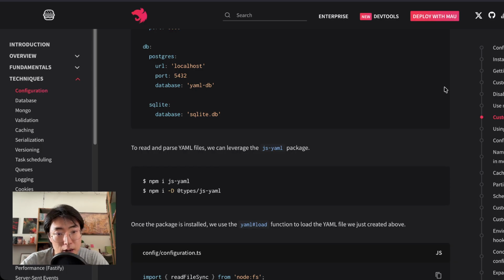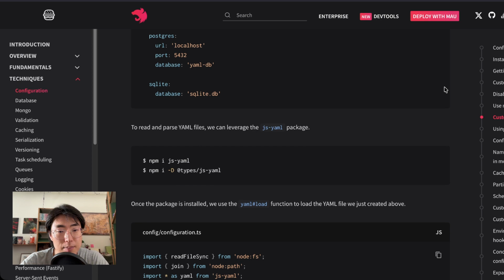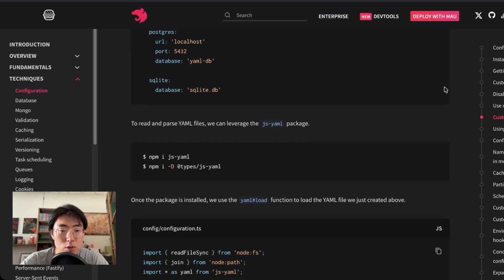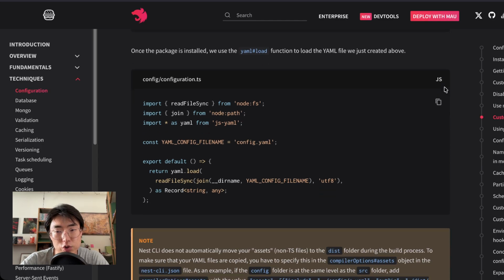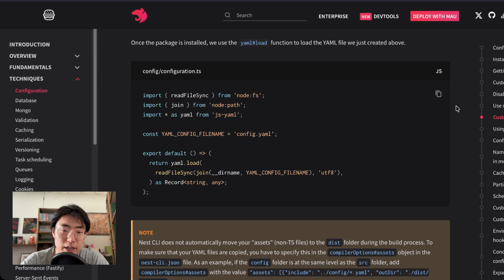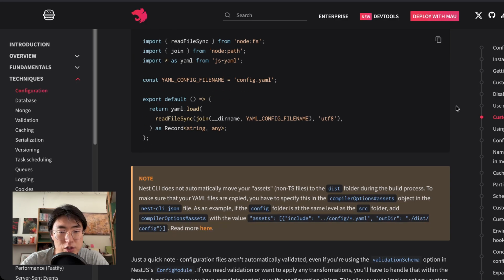To read and parse YAML files, we can leverage the js-yaml package: npm install js-yaml, npm install @types/js-yaml. Once the package is installed, we use the yaml load function to load the YAML file we just created above. const YAML_CONFIG_FILENAME = config.yaml; export default, return yaml.load(readFileSync(join(__dirname, YAML_CONFIG_FILENAME), 'utf8')) as Record<string, any>.